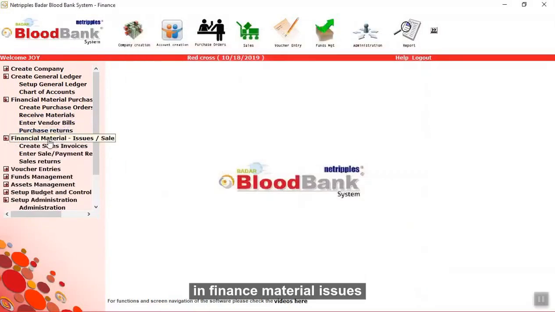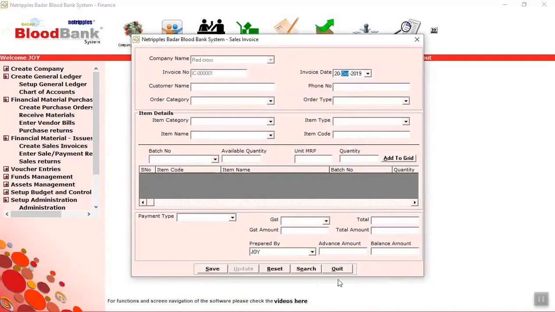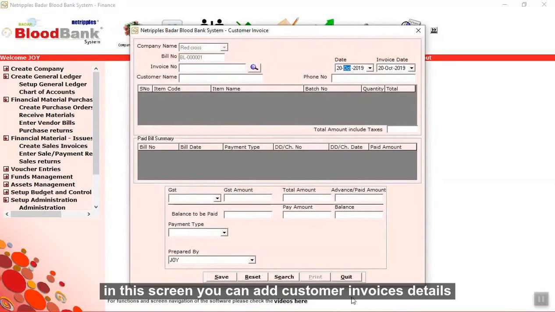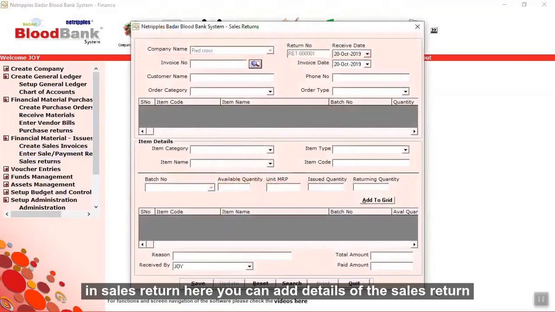In finance material issues, in create sales invoices, here you can create sales invoices. You can add the details here. This screen is used to add the customer's invoice details. In sales returns, here you can add the details of the sales returns.